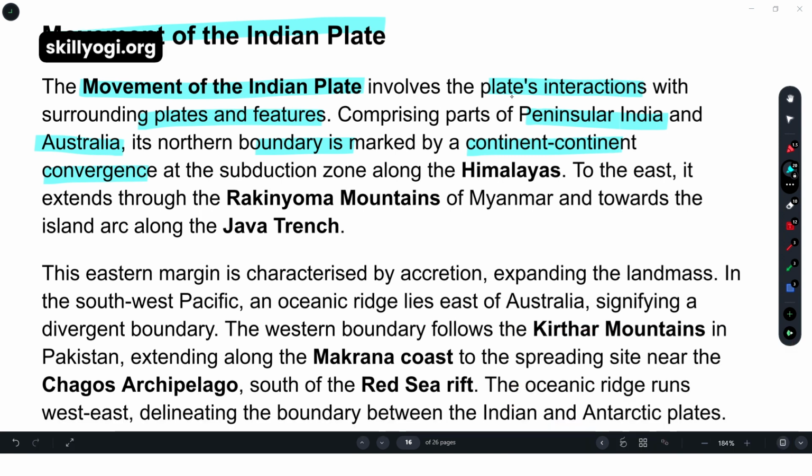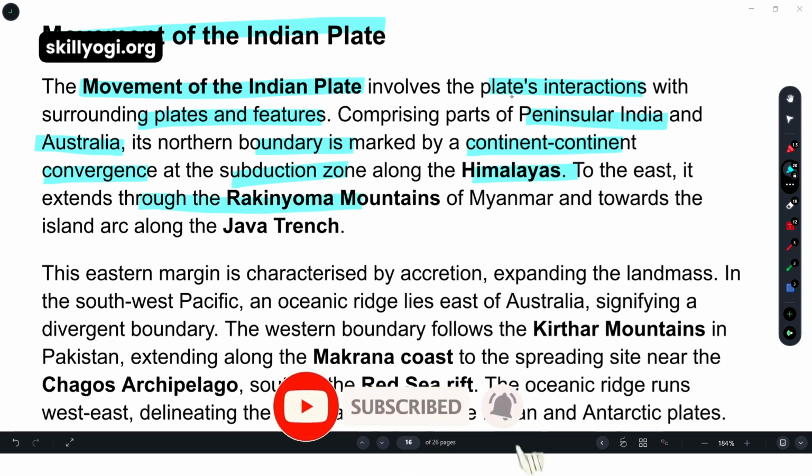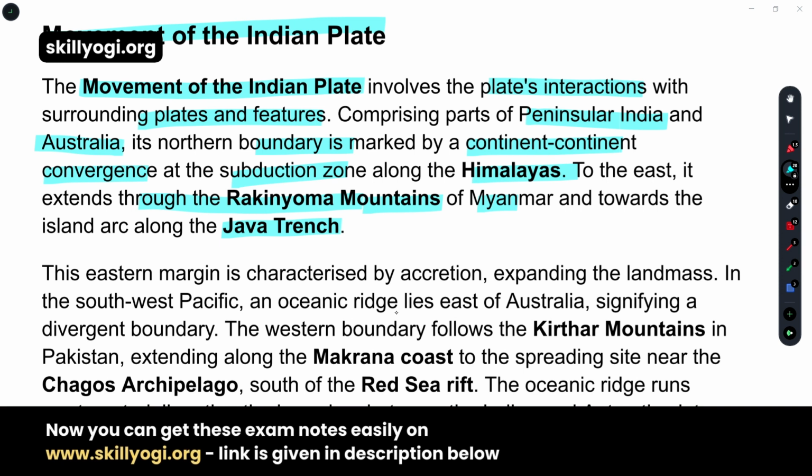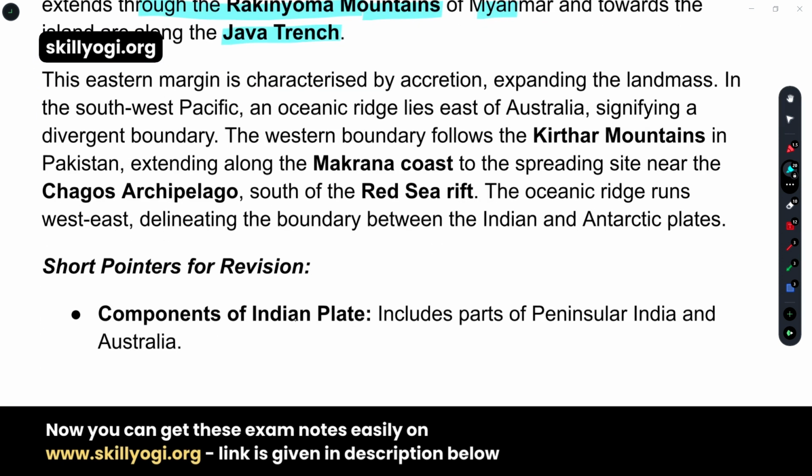So there is a condition which we can see, a continent to continent convergence at the subduction zone along with the Himalayas. To the east it extends through the Rakhine mountains of Myanmar and towards the Java Trench. That is the movement of the Indian plate. From where to there it has gone. And the eastern margin is characterized by the acceleration expanding the landmass.